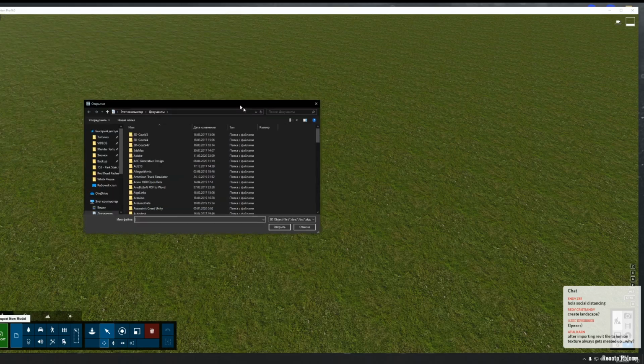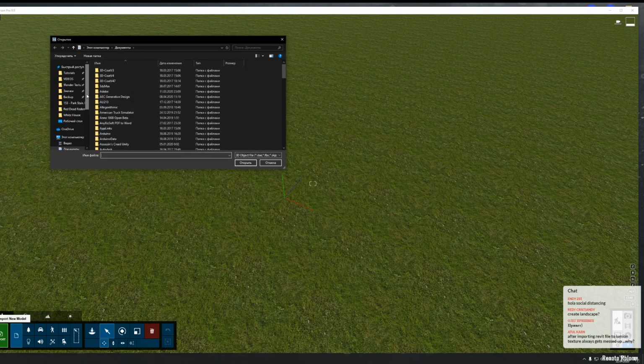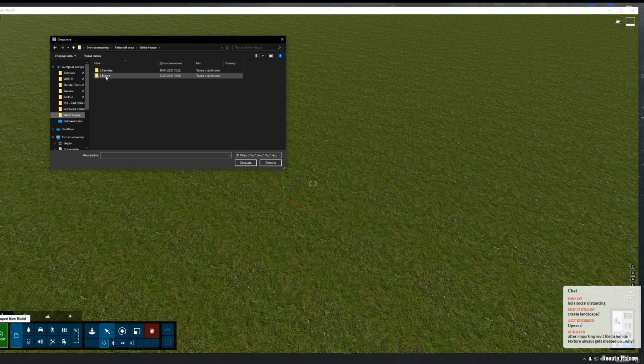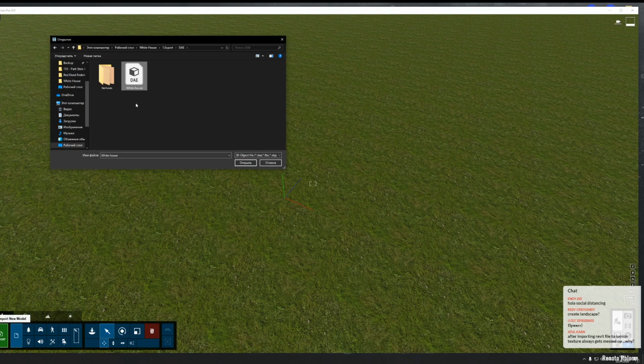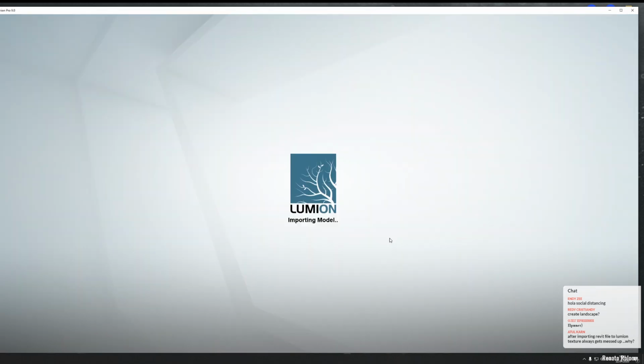Once you import the model, the nice thing is, if you are not using the sync, if you are using the live sync, you're not able, for example, to save your model into Lumion. But if you are just using the export, you are able to. So let's go to the White House, here the export, and here is my DAE White House. Let's import it. And as you can see, here is the category. I already have the category buildings. So these are my previous models from Revit actually. Let's leave the name as it is. We don't need to import any animation, and I don't want to import any edges. Let's import it.